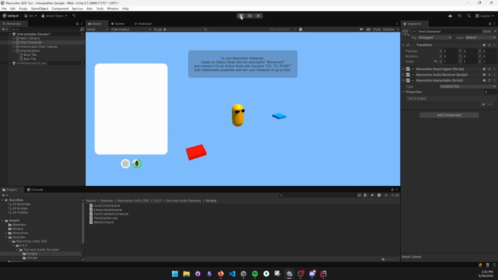Hey, can you go to the blue tile? Heading to the blue tile now. Now, can you go to the other one?